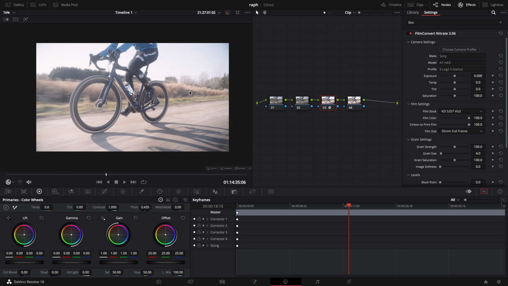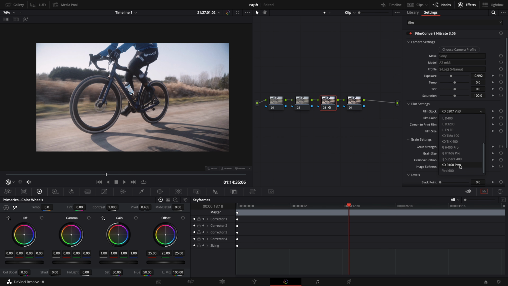You'll notice right away that the footage is overexposed, and that's perfectly normal with Sony footage, especially when you're using log. You want to expose to the right, so we'll have to correct that by dropping the exposure. Now that looks good. Then we'll choose our film stock. In that case, we'll use Portra 400 as usual. I love what it does to the blues here.